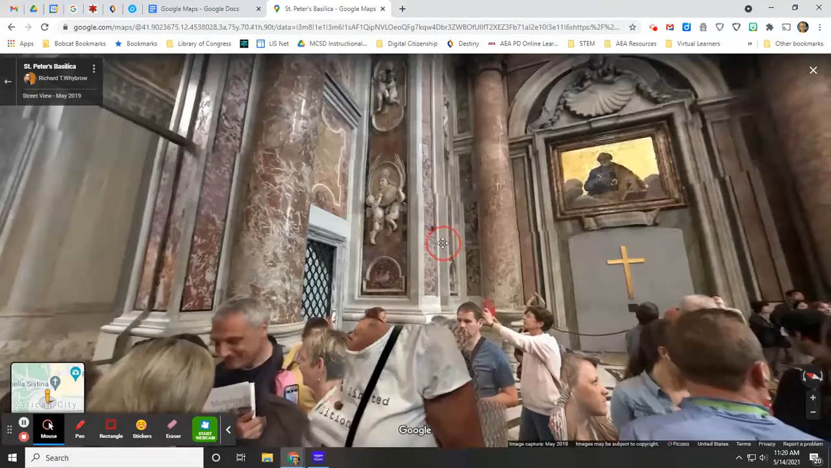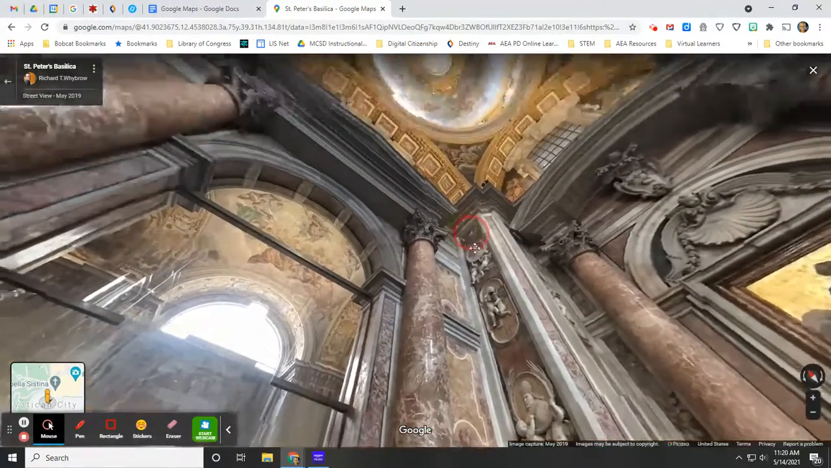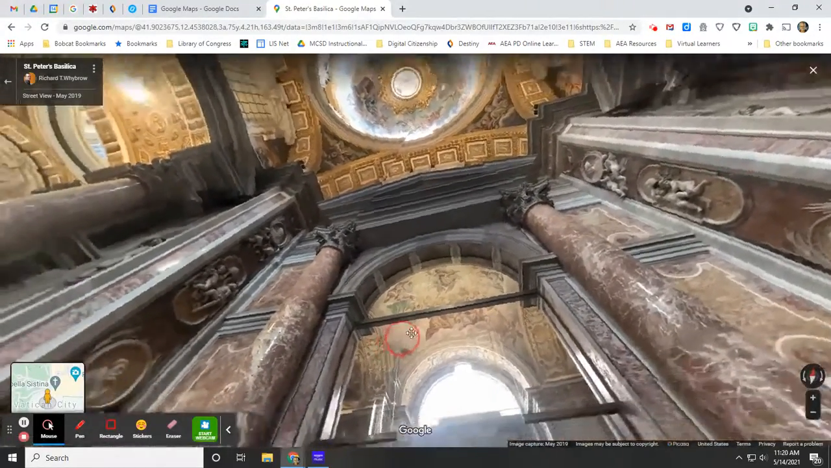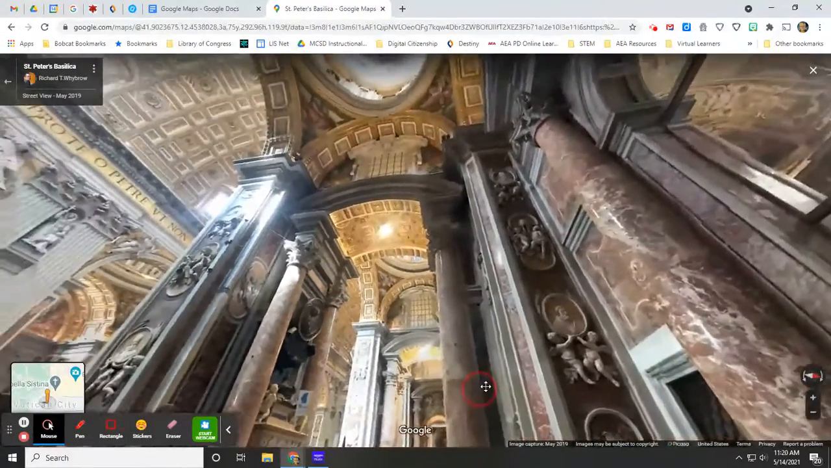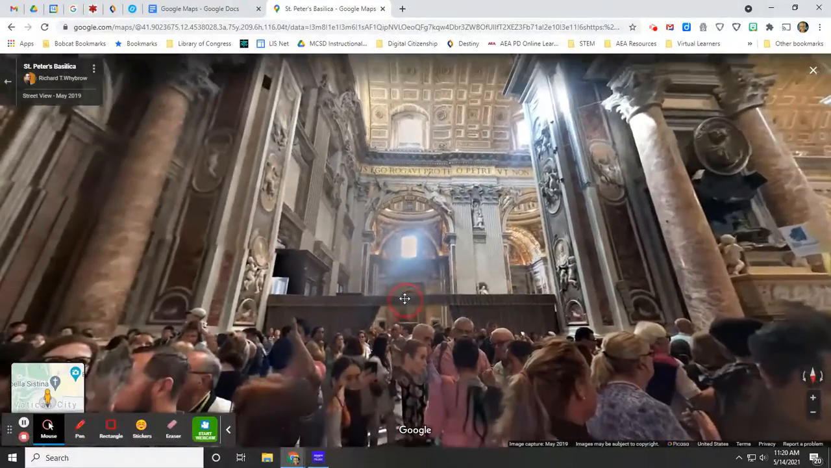Got some people that have become all discombobulated, but look at this. This is the interior of the Vatican. Look at the architecture. Can you imagine how long it took people to carve those columns and the little statues and things like that?